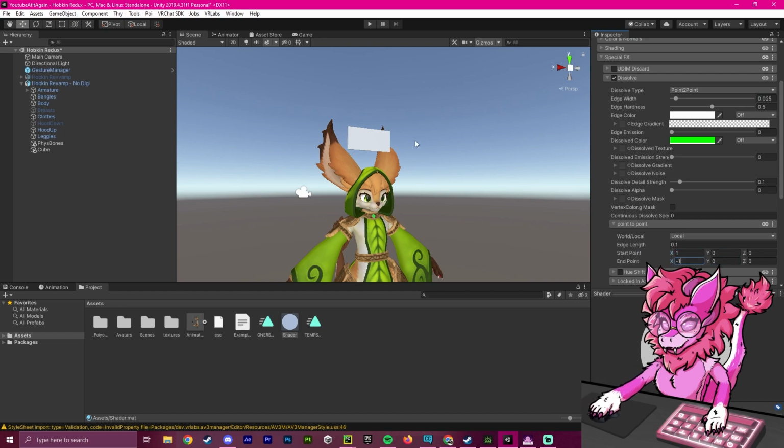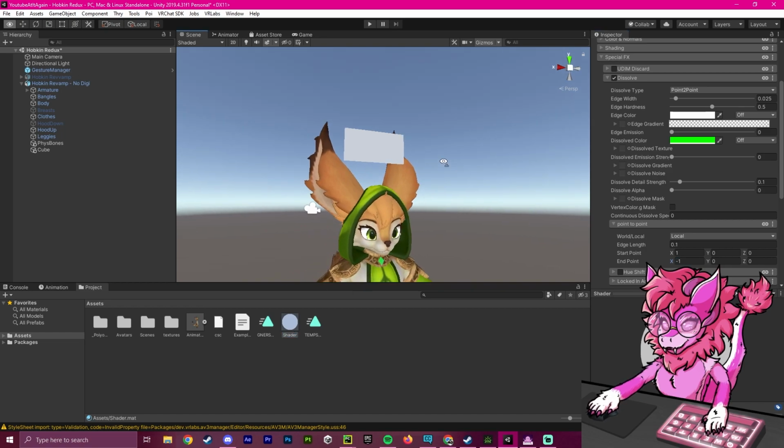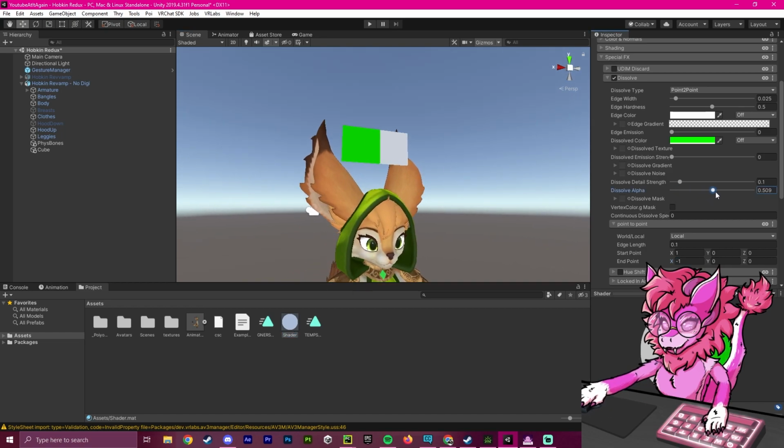So this will be dissolving from this side to this side. And to test if this works, you can click this, and as you can see, it looks like a bar is progressing. That is the effect we want.